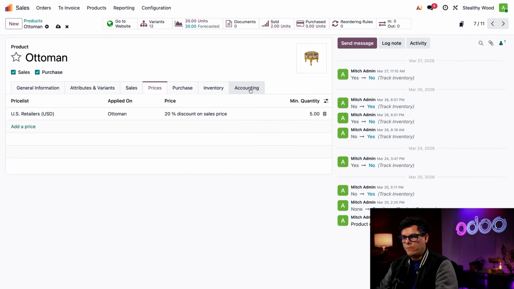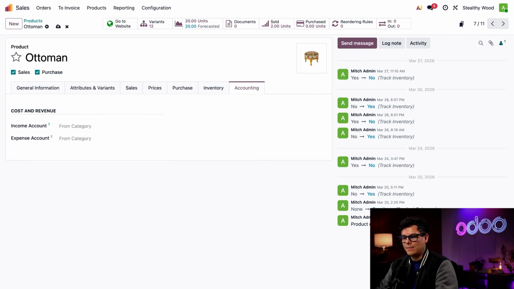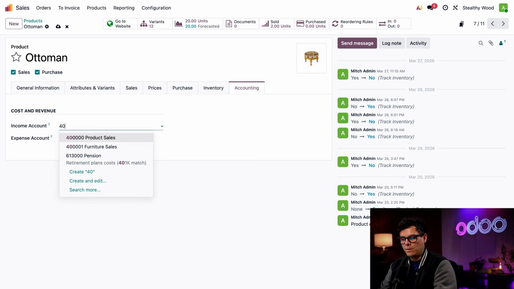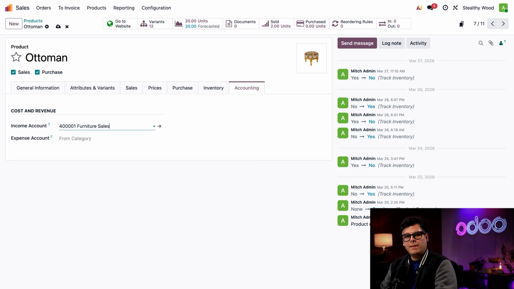All right, now moving forward, let's talk accounting. All right, perfect. So here we have an income account and an expense account, and I actually want to do something today. I'm going to link this ottoman specifically to our 4,000. Actually, it's an even bigger number than that. Our furniture sales account. Let's just call it that. This allows our CFO to see exactly which product categories are driving revenue without having to dig through individual invoices. To learn more about account configuration for products, see the links below.